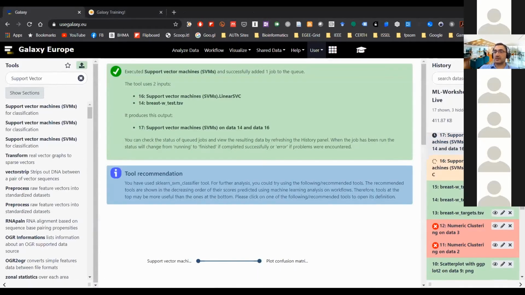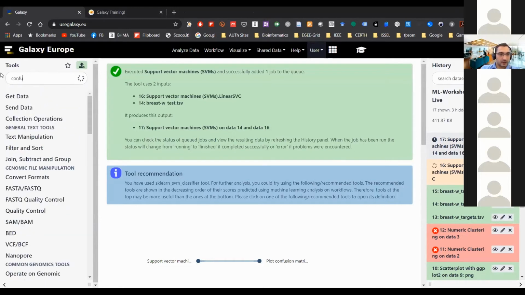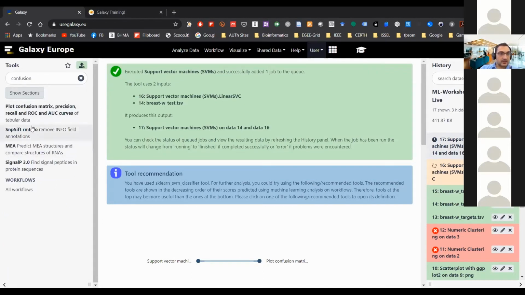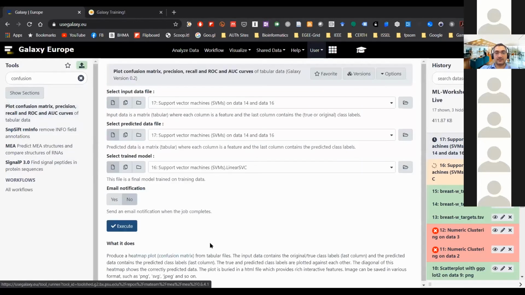As soon as this is done, it's going to be completed. So this is going to do the prediction, but the last thing could also be to visualize what has happened. In order to do that, I'm going to ask Galaxy for confusion. So if you type confusion, one of the few tools that pops out is plot confusion matrix, precision recall, and ROC AUC curves of the data. So I'm going to click on that.